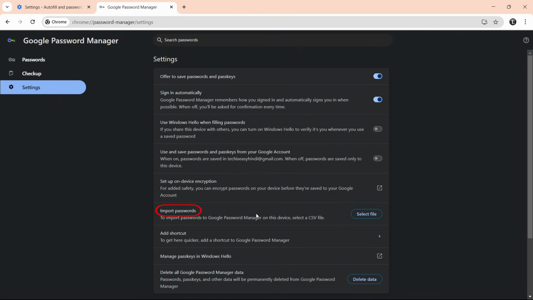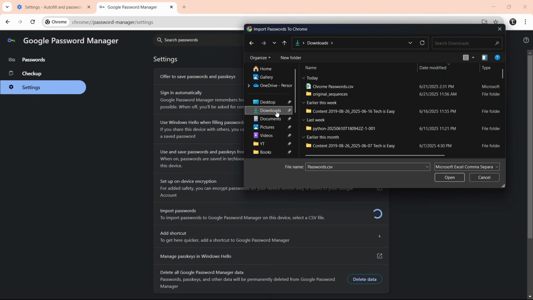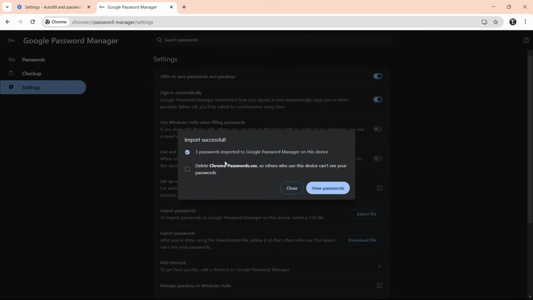So just click on Select File. So over here, select the file that we downloaded right now and click on Open. And as you can see, the import is successful.